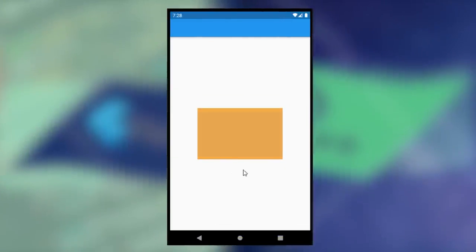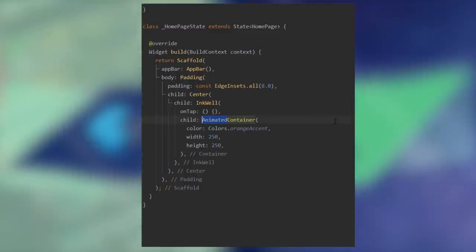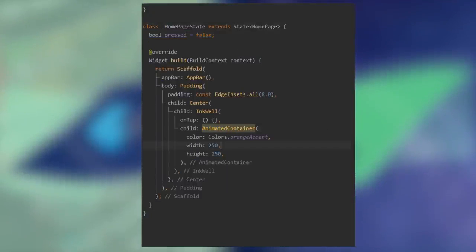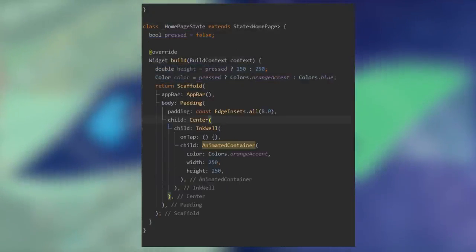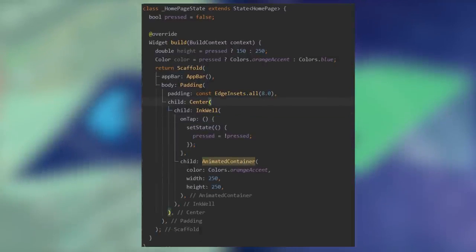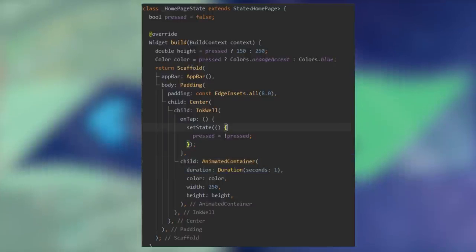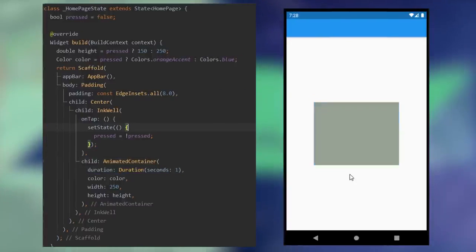5, animated container. If you want an animated container inside your application, you replace the container by an animated container. And now, every time that something inside the animated container changes, it will be automatically animated by the animated container. And it looks just like this.